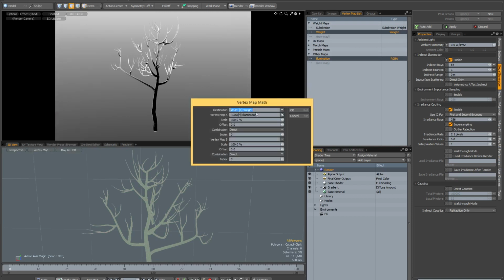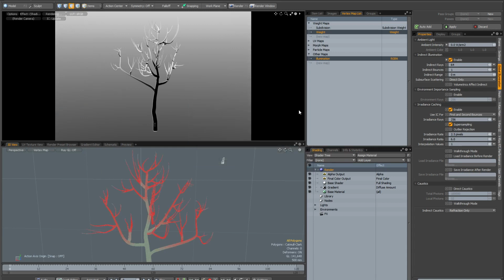And now I'm going to go to vertex map math. And as my destination, I'm going to select the weight map that I've just created. Vertex map A is going to be my illumination map. And now all I need to do is to click OK, and it's basically going to transfer the information from the illumination map to my new weight map.